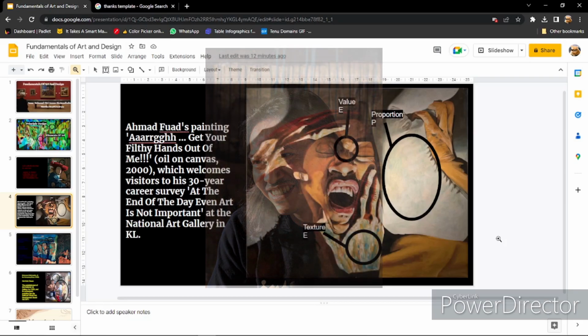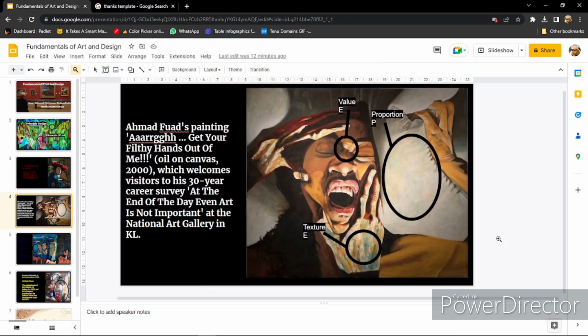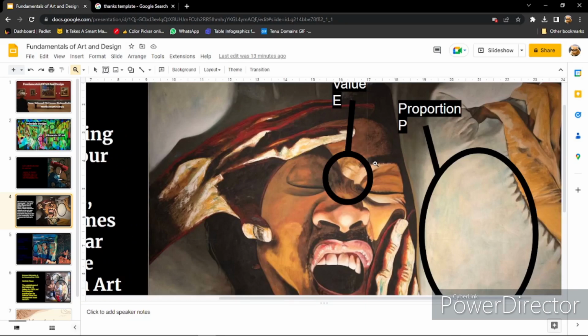Okay, here is our second artwork published by Ahmad Fuad, titled Get Your Filthy Hands Off of Me, imported at National Art Gallery in KL. So the first one here is value. Hold on. Value is an element of art. It is the lightness or darkness of tones or colors. White is the lightest value. Look closely at the person's face between the eyes, right? There's a bit of darkness and lightness, which refers to shadow and light.